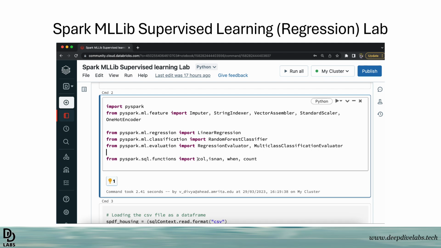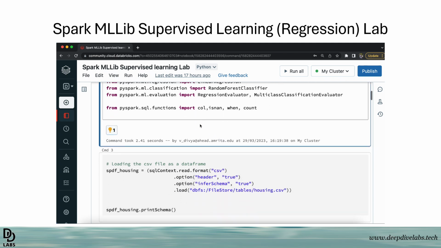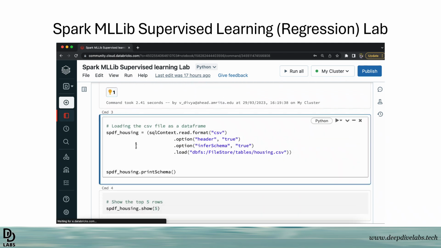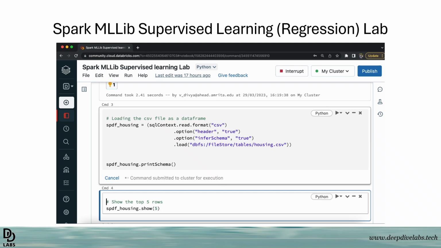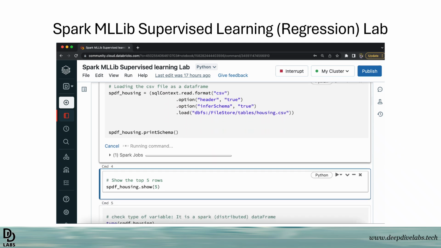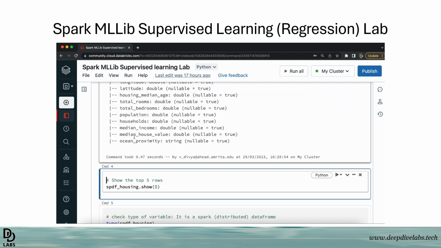Later we are also going to look at whether there are missing values, because imputation is where, if you have missing values, you make it a complete data set. You must have done it in your data analysis, when you do your exploratory data analysis. First, we are loading the housing data set, and we are printing the schema of it.